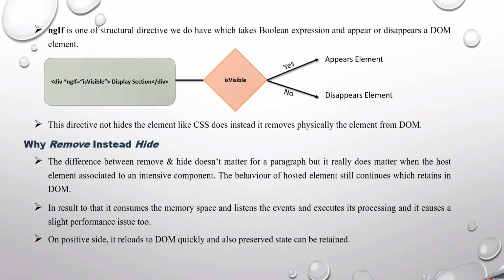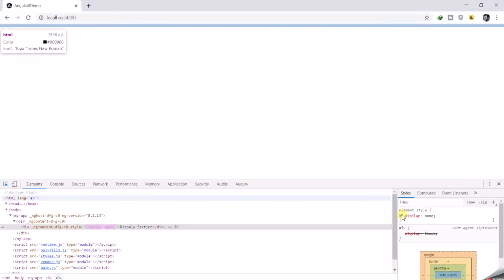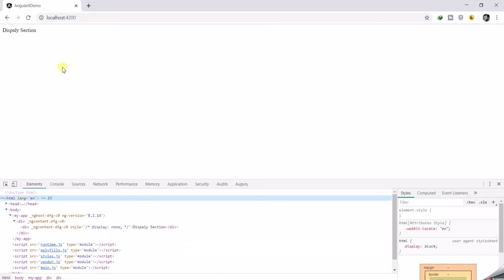Okay, so one positive side of hiding rather than physically removing is that it reloads the DOM quickly and the state can also be retained. As you see, I have this display none property over here. If I simply apply it here, it is going to hide. Whenever I remove it, it quickly comes back to the section.